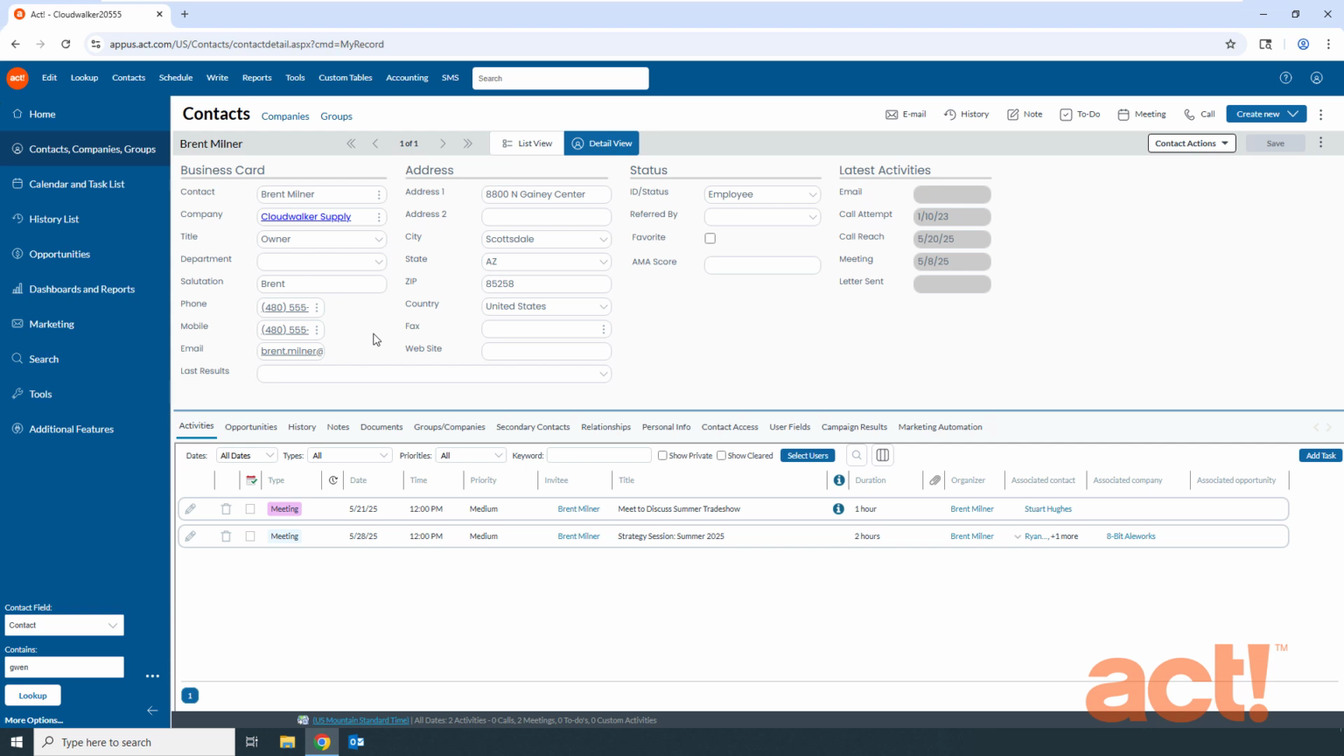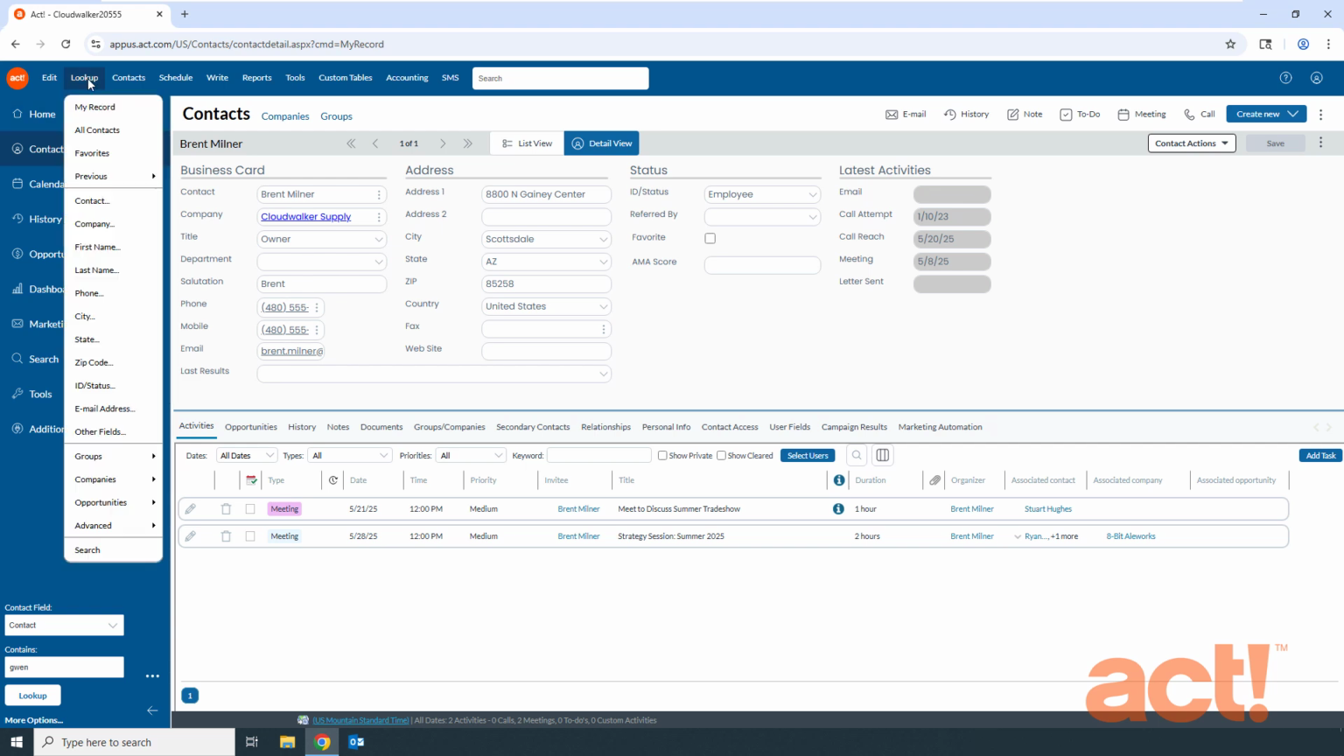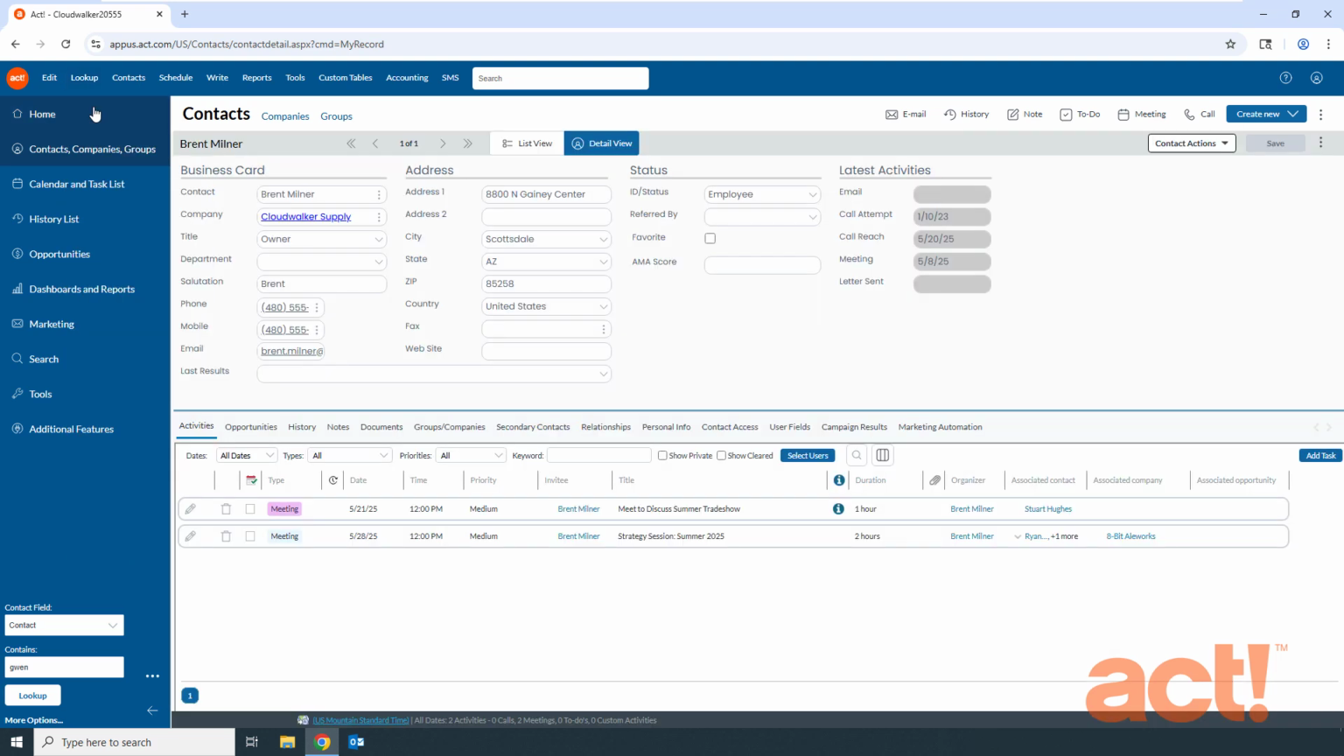One of the first things you should do in ACT is update your My Record contact to reflect your own personal data. To do this, go to the lookup menu at the top and choose My Record. This will display your record, so update this with your information and then don't forget to click Save on the right.